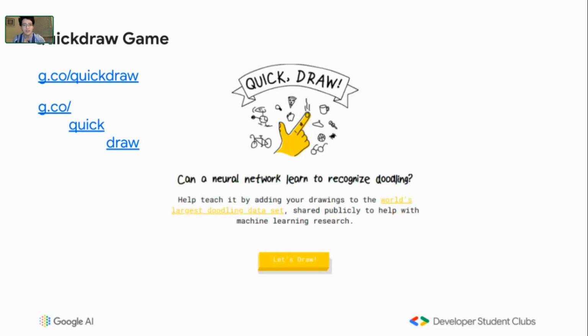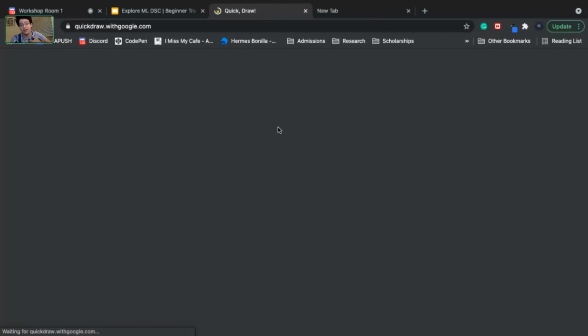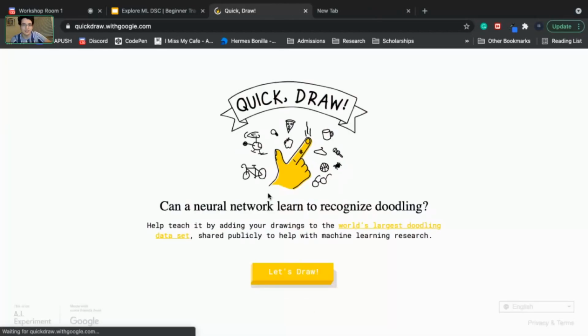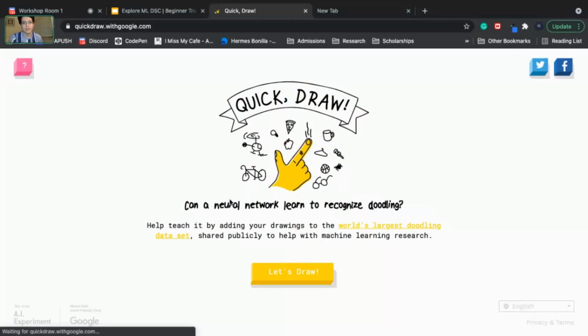So we're actually going to do a game, and it's going to require some engagement, so feel free. This is a game from Google AI, and I'm more of a visual learner, so I personally love this, and I think it helps teach it really well. So this is Quick, Draw, and it says, can a neural network learn to recognize doodling? If you played Scribble.io, this is kind of the same, but we're going to draw something, and it's going to try to recognize what I draw and try labeling it. And if it's correct, it'll go to the next one, and we'll see.